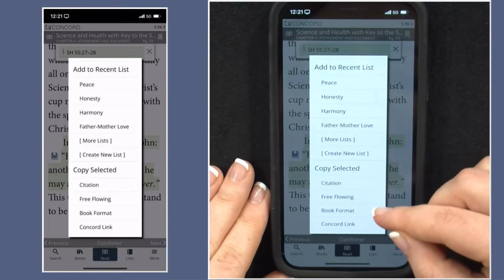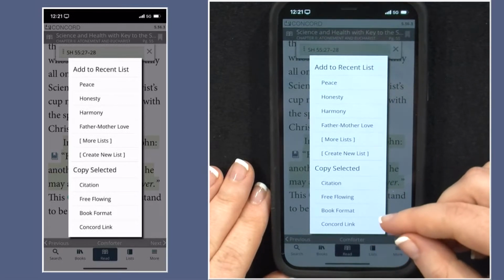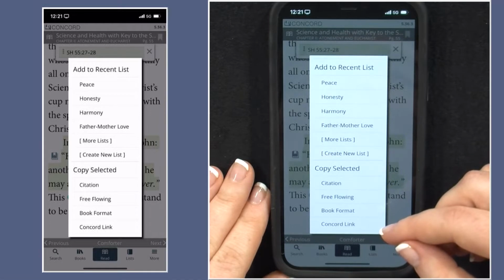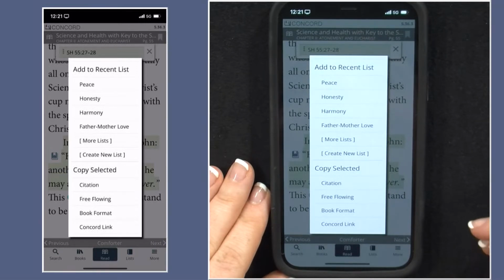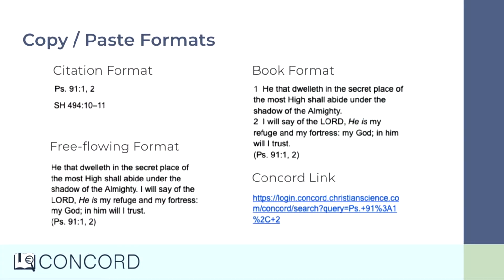You'll see there are 4 different options under Copy Selected. These 4 options are 4 different copy-paste formats you can choose from. And I wanted to show you an example of each of those, so I created a slide that outlines the different copy-paste options. So you can see here on the very top of the slide, we have citation format. That is the simplest copy-paste option we have, and it's going to give you just the citation of the passage that you had highlighted. You can see the example is Psalms 91, 1 and 2. Or for a book like Science and Health, you'll get the page and then the line numbers.